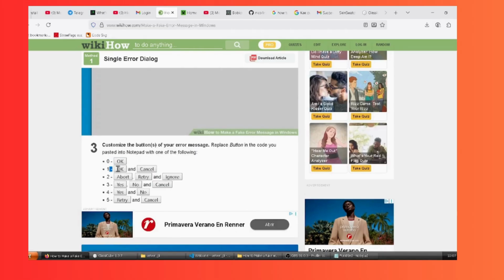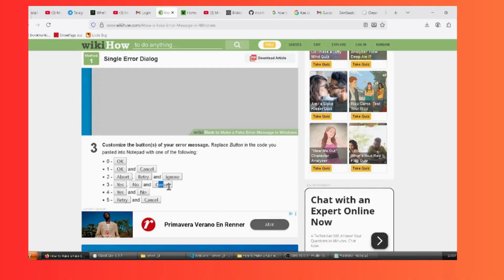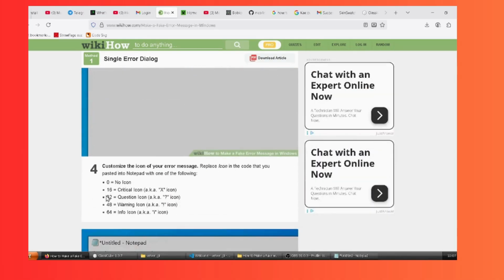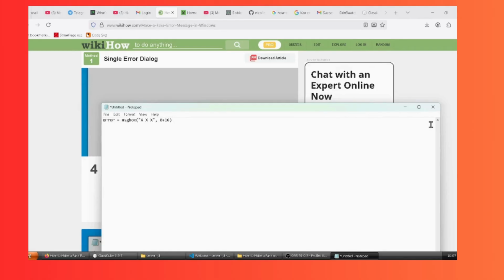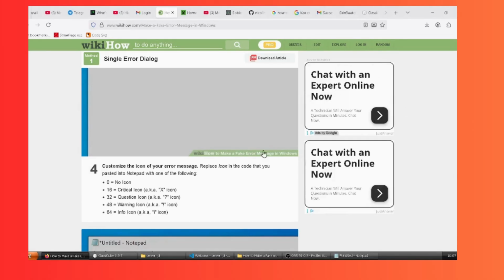0, okay. 1 is okay and cancel. 2 is abort, retry, and ignore. 3 is yes, no, and cancel. 4 is yes and no. And 5 is retry and cancel. And 0, no icon. This is an error, this is a warning, this is a question, this is a warning, and this is information.